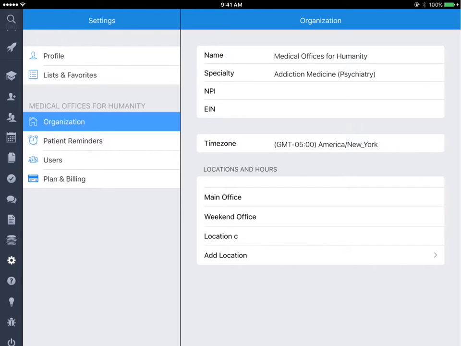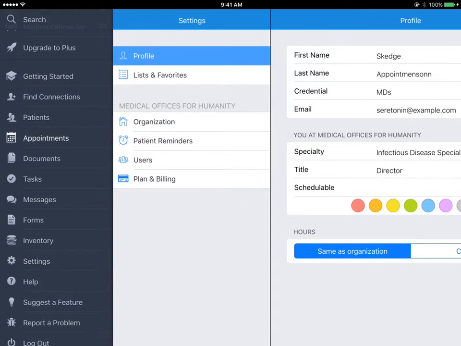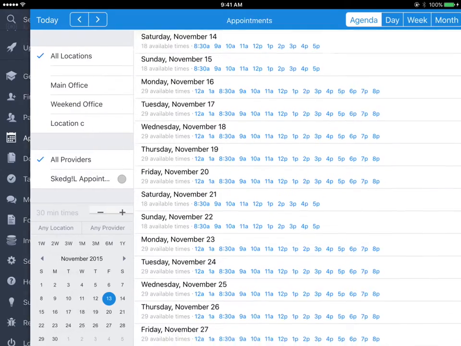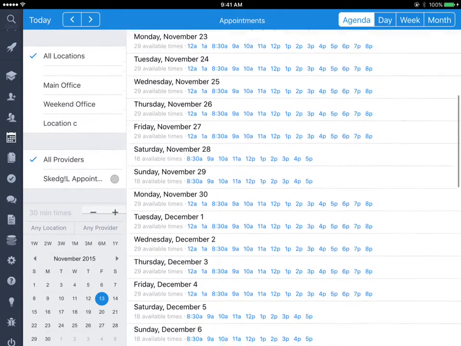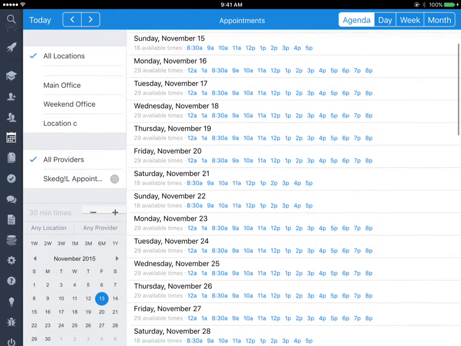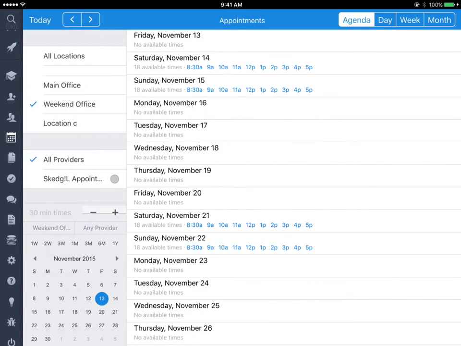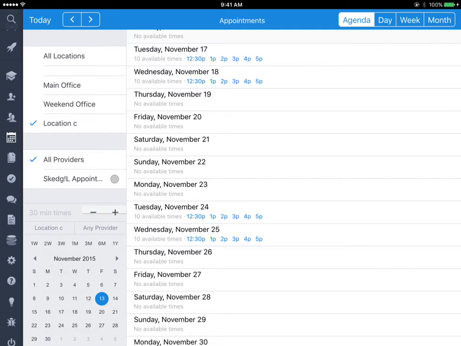Now, all this brings us back to profile, where we remember we have it set the same as organization. Now if we go over to appointments, see before when it was just the provider's hours, it didn't have all these hours because they were using special hours, but now we go through the different locations, it has the hours for each location.